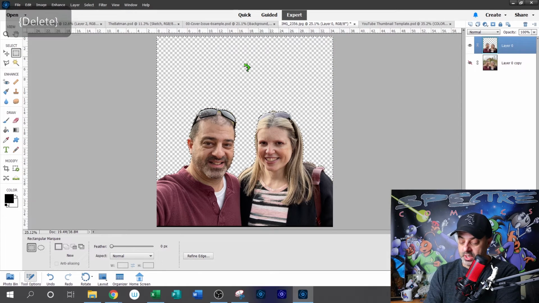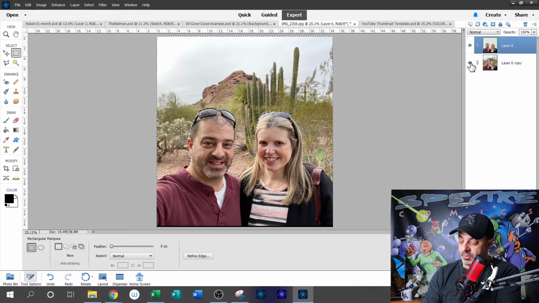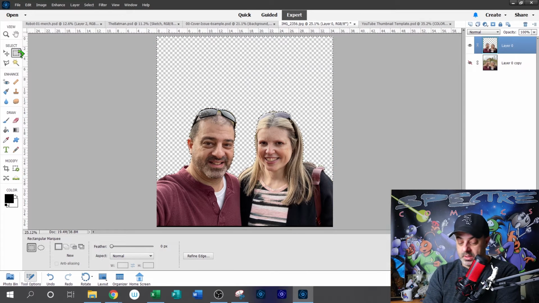Now when you see the checkerboard pattern, that means that's transparent. There's nothing there. Now if I go ahead and turn the saved layer back on, it comes right back. So now I've got this image and I've taken the background out. So that's the best way to remove the background.